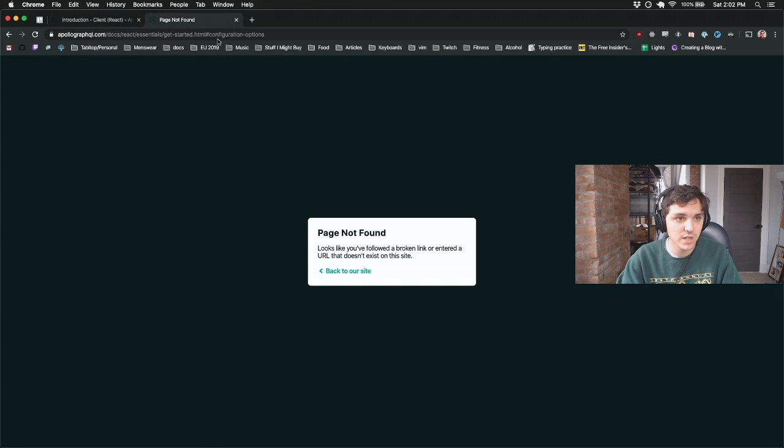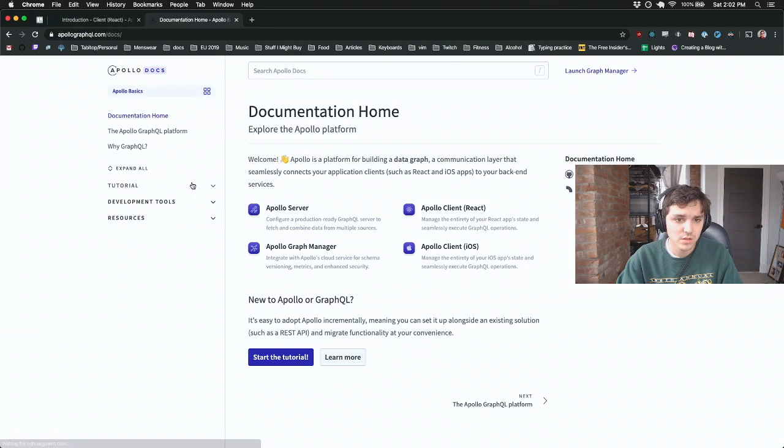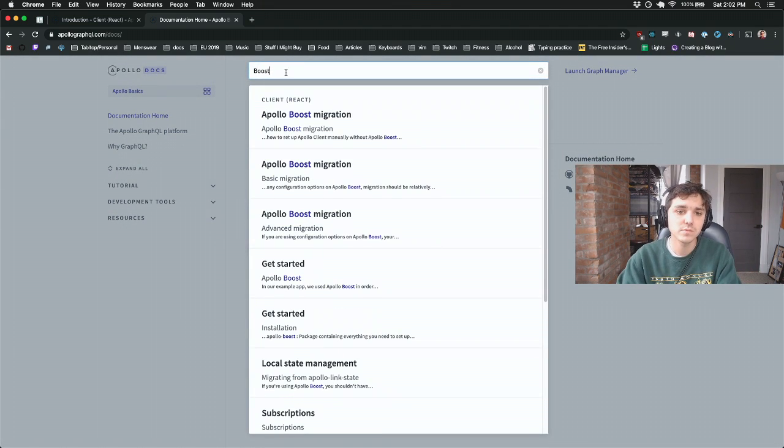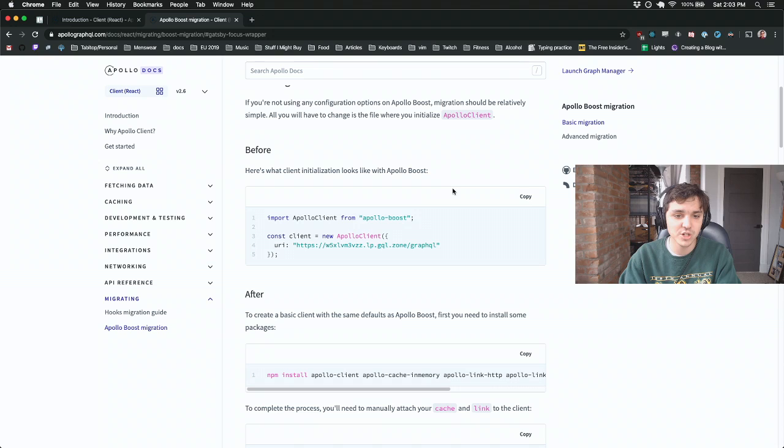So there are some docs here. Oh, that's a broken URL link. Docs, Boost. Learn how to set up Apollo Client manually without Apollo Boost. If you'd like to use subscriptions, I will want to use that eventually. Maybe I should just migrate off of this now.